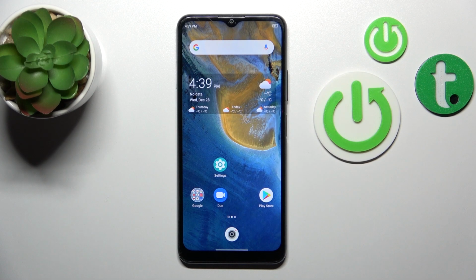Hi, today in front of me is the ZTE Blade A71, and I'll show you how to find and manage sound settings on this device.